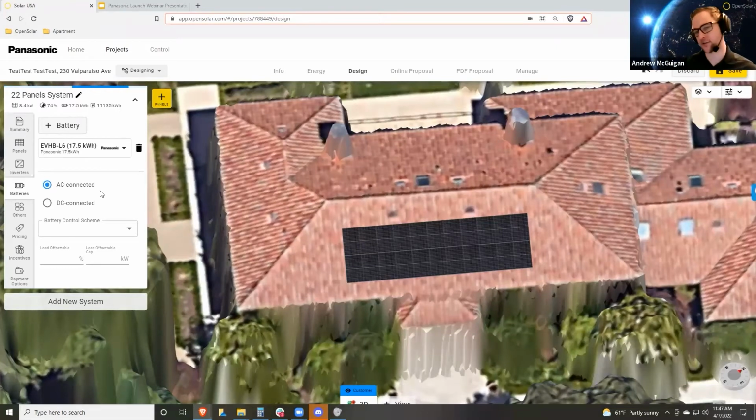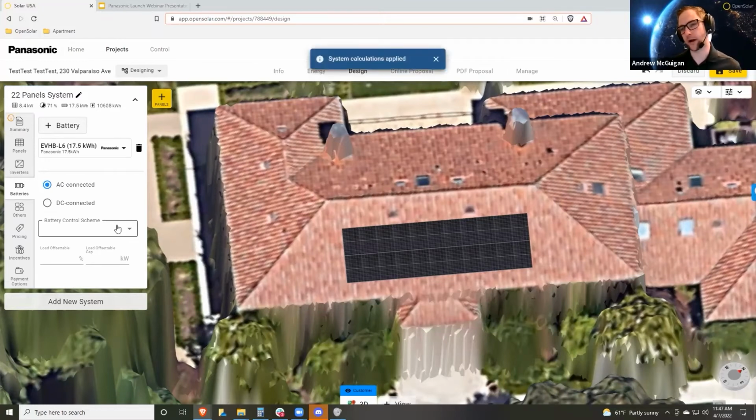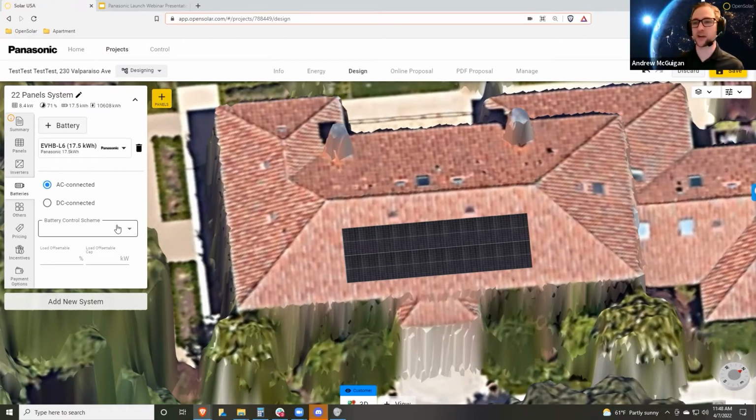Based on what Vicky was going over earlier, depending on how you're setting your system up, you can define this as either AC or DC sided. We also have the battery control schemes here. The battery control schemes are a way that you can set up in the control zone to tell the battery when to optimize the charging and discharging. This is going to correlate with the weather data, the solar production, and also the energy usage or consumption that you put in the energy page and how you defined it. It's going to look at that usage, the weather data and the production, and optimize when to charge and discharge that battery.